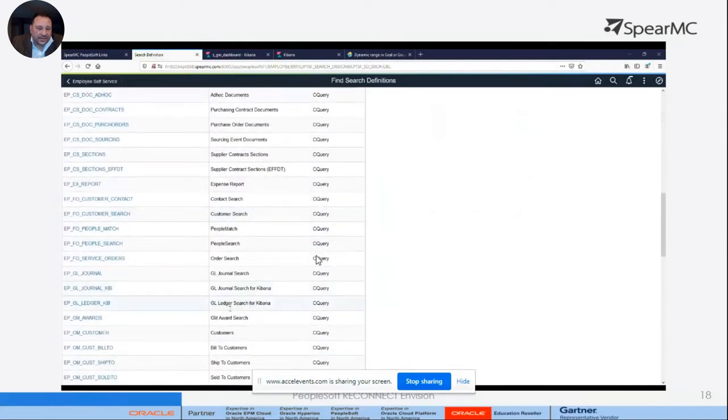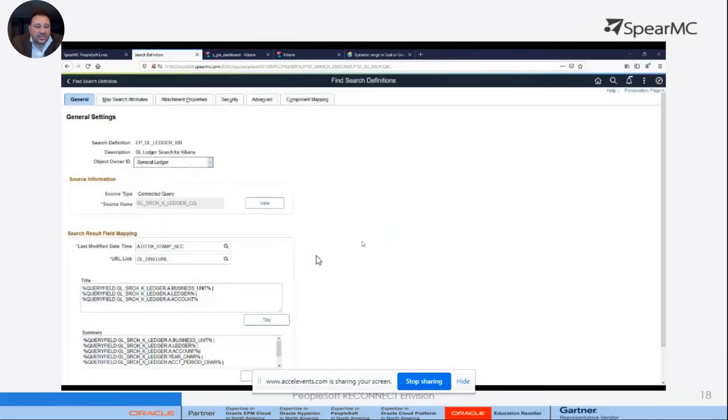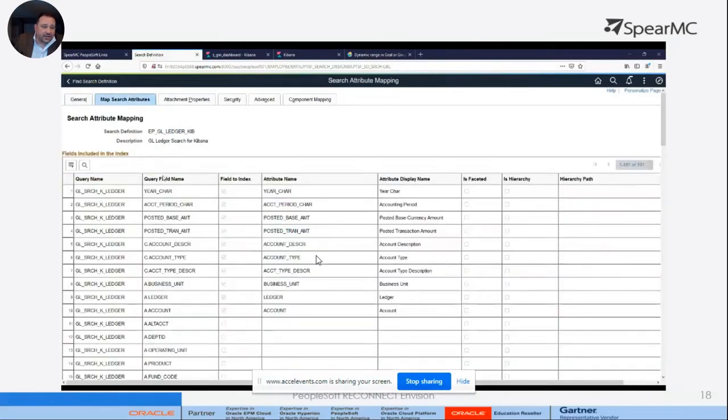As we go down here, these are actually two delivered journal and ledger data sets. And I'm just showing you this one here because these were not search indexes that existed prior to PUM 32 or 858. I don't remember exactly when this one came in, but these two search indexes were created specifically to allow you to report on ledger data in Kibana.